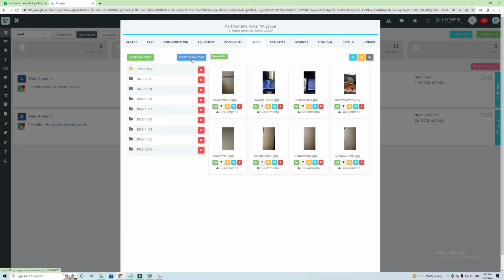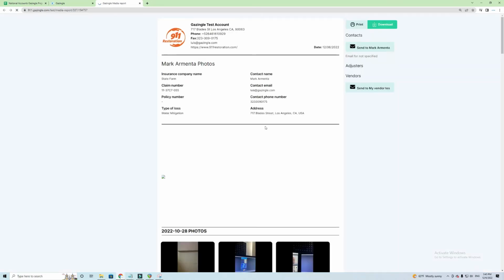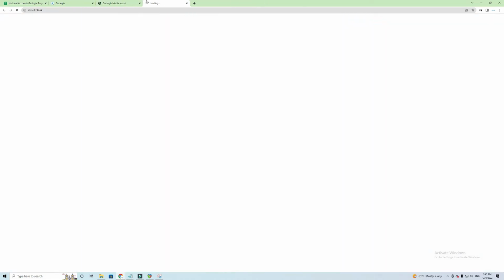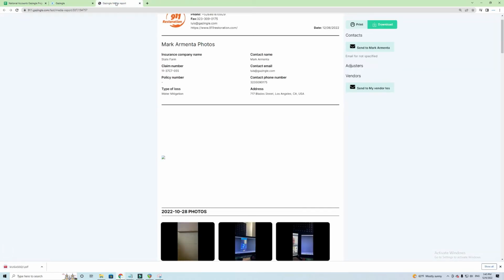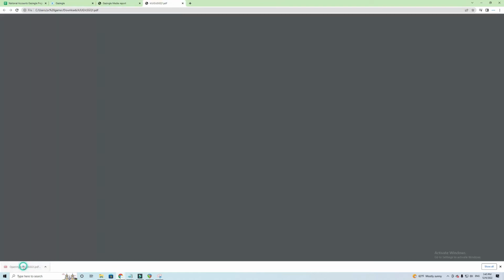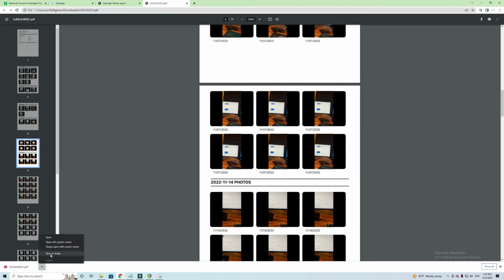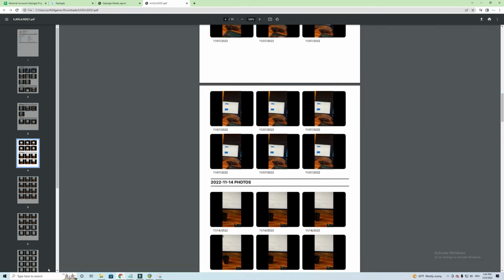So from here, what we're going to do is create a new media report. And this is going to allow us to convert all these pictures into a PDF format. So it's going to shrink the size of all these pictures. I could go ahead and download this. And then from here, once we've downloaded it, we could go ahead and send it as an email or save it in our computer. Right, as you can see, it turned into PDF format. We have a contact sheet of all these pictures. All right. Let's go back into Gazingo here.